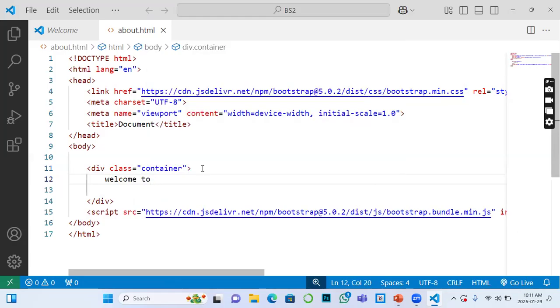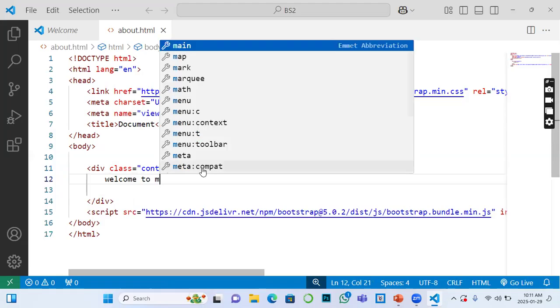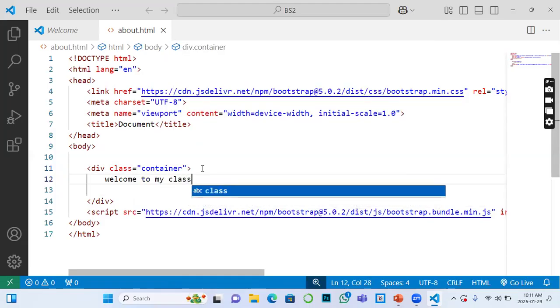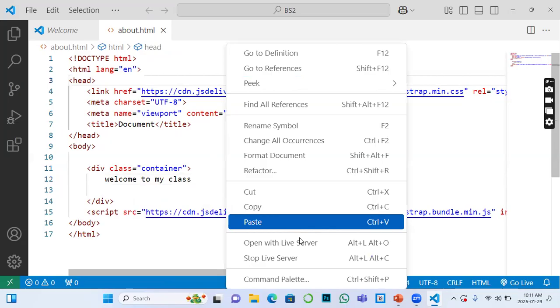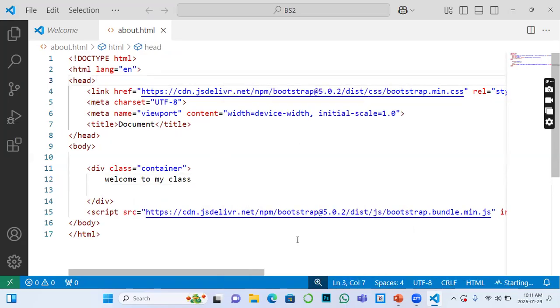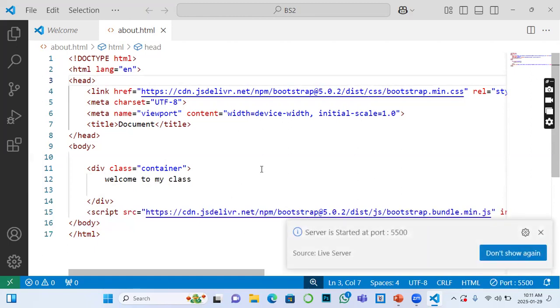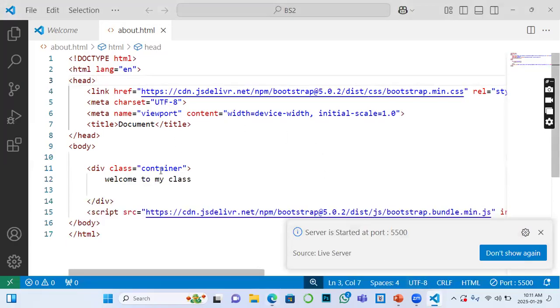Welcome to my class. Now, let me check it. Let's check the front end to see how that container is going to render that content. So you can see that Bootstrap is here. How do I know? If you create an ordinary container with an ordinary div without putting the class, it will not give you this margin space. Now let's go and try it so that you know that this Bootstrap class is working.